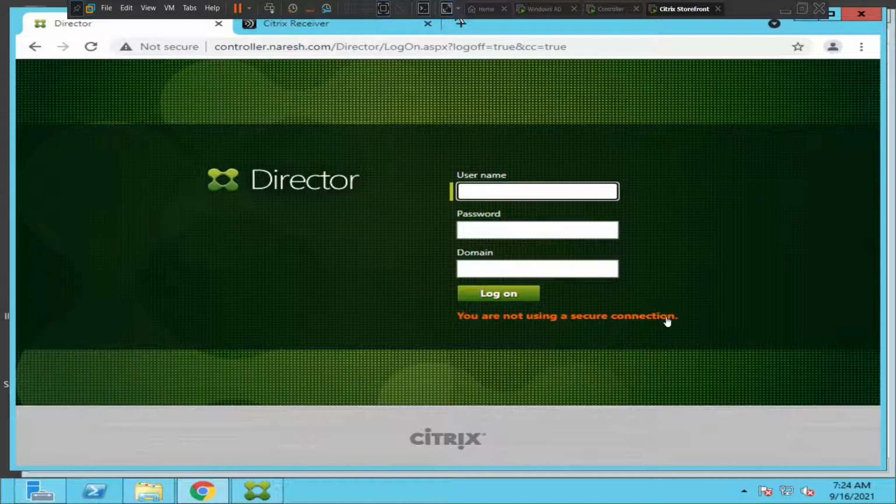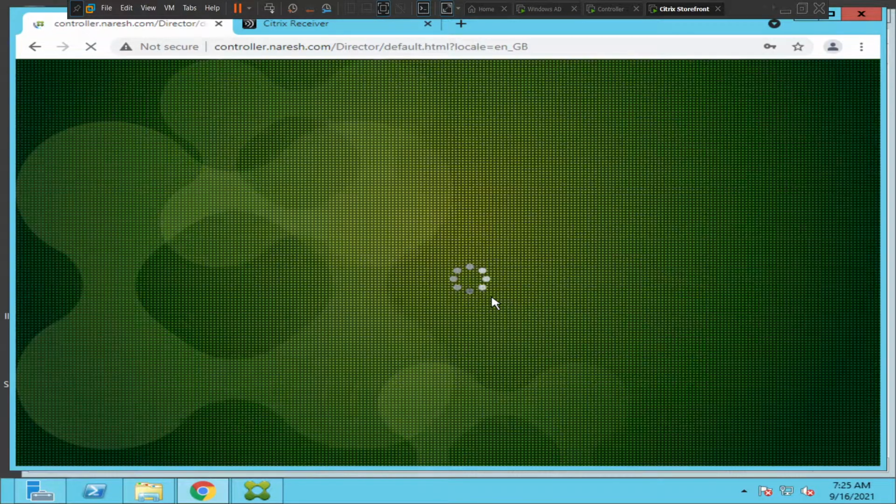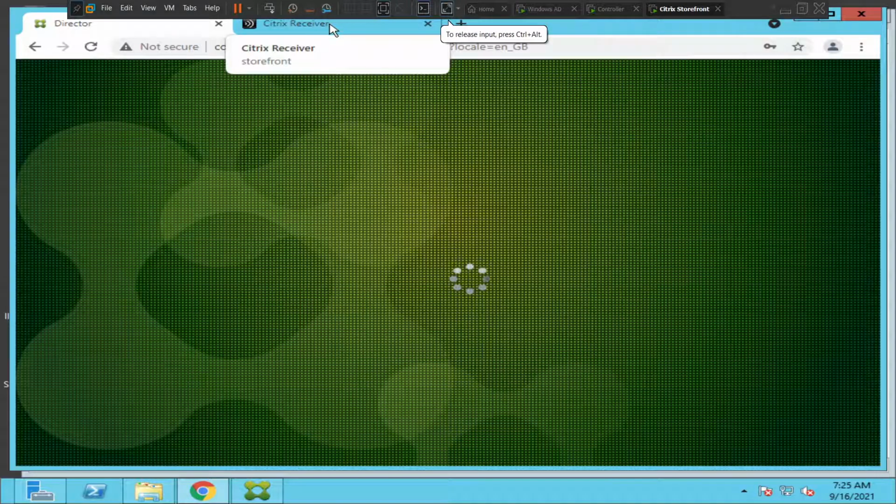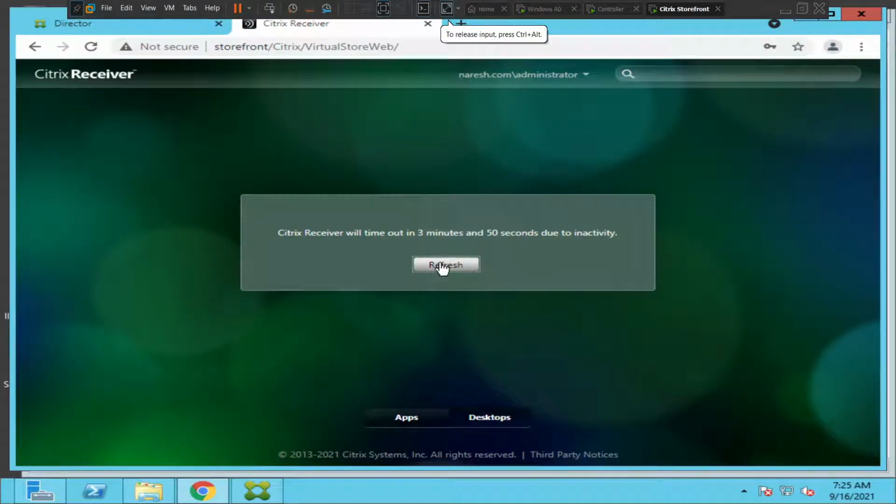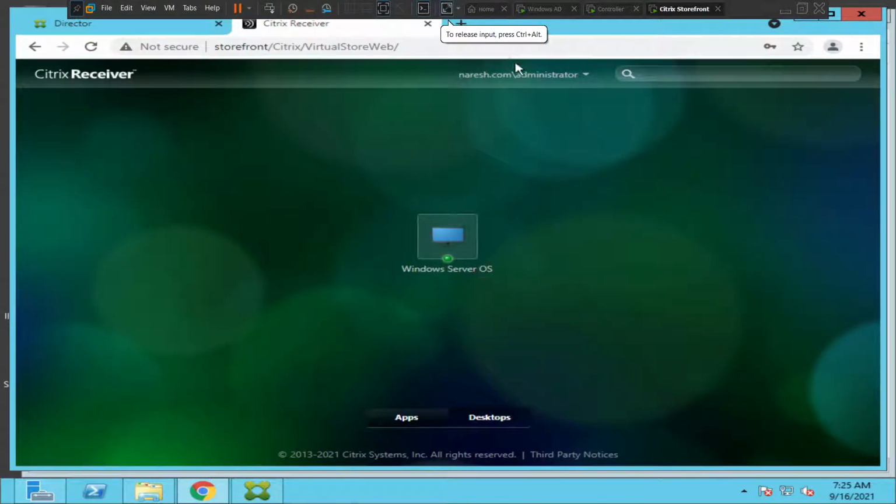In that scenario, what you can do is first you need to log into Citrix Director. I'm doing that in a minute. So I will log in. Once you log into Citrix Director, I'll give you a live scenario here. So this is the user. The user is administrator. Now he's trying to launch Windows Server OS. So let's see how it goes.